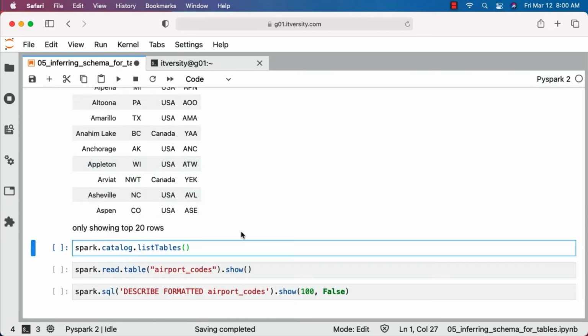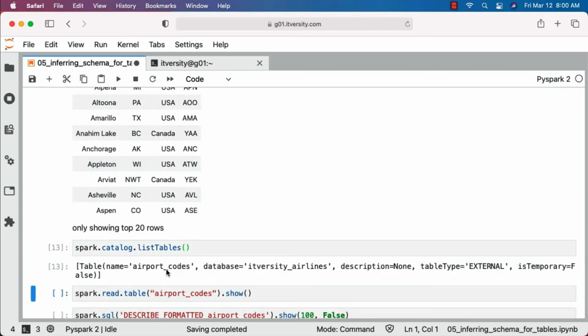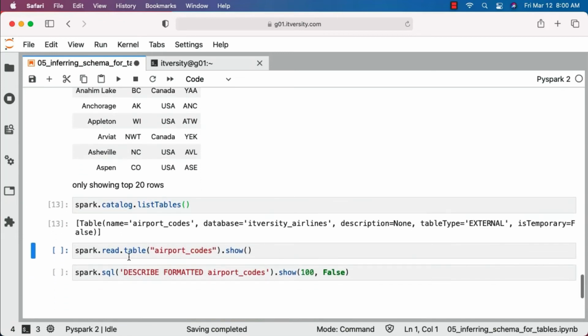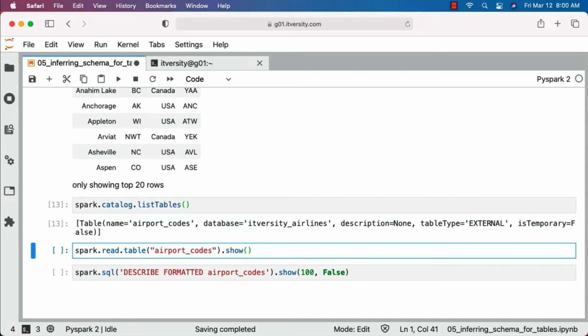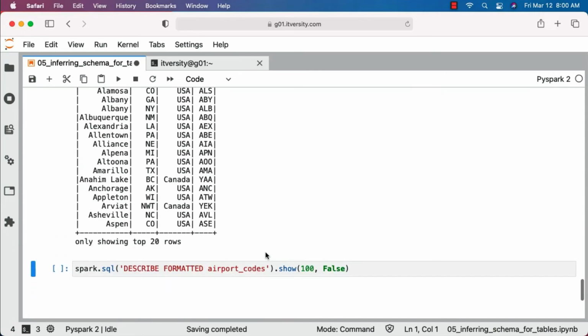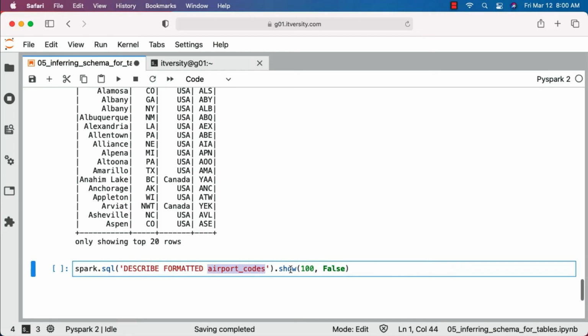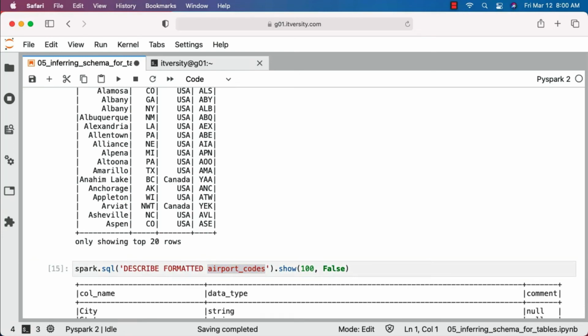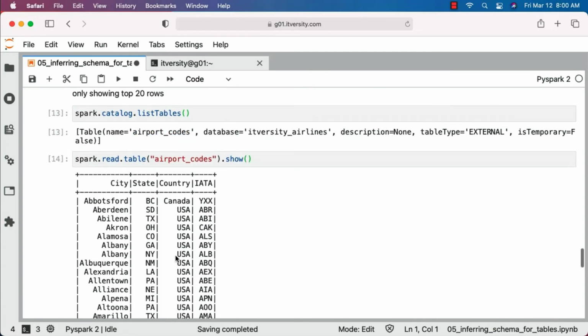Now you can actually list the tables. There's a table by name airport_codes. You should be able to say spark.read.table of airport_codes like this and then say .show. You should be able to see the data here. You can also run describe formatted on airport_codes to get the details about the table. There is also a method called listColumns. You should be able to use that method to list the columns. Let's explore listColumns as well.